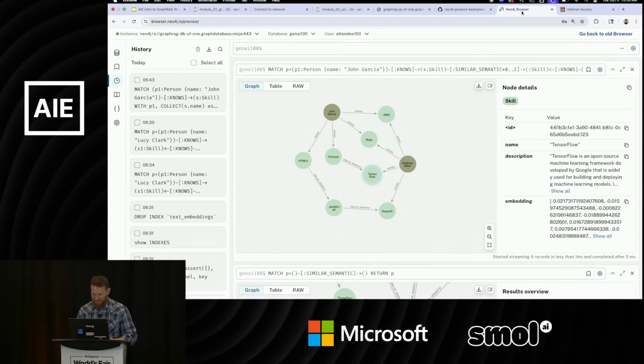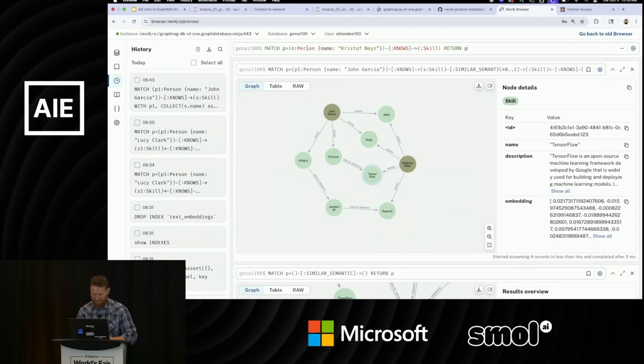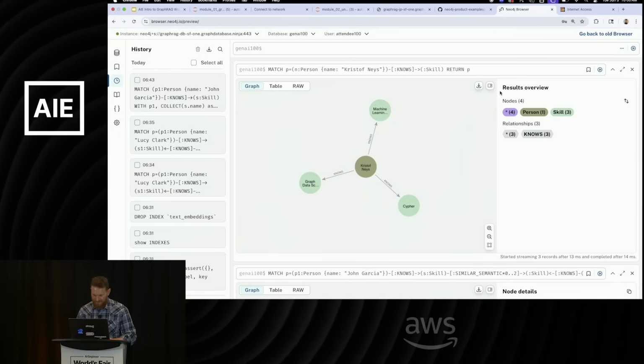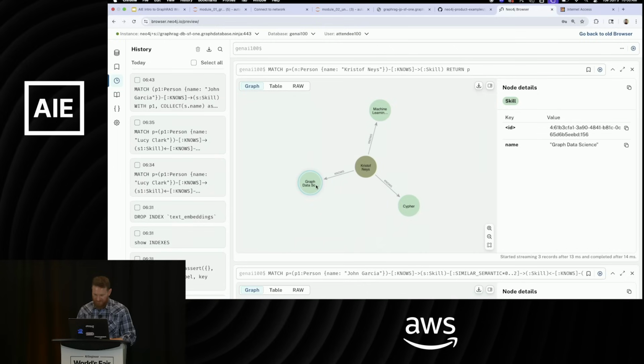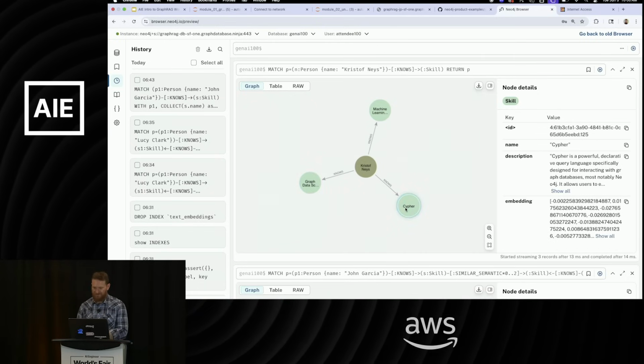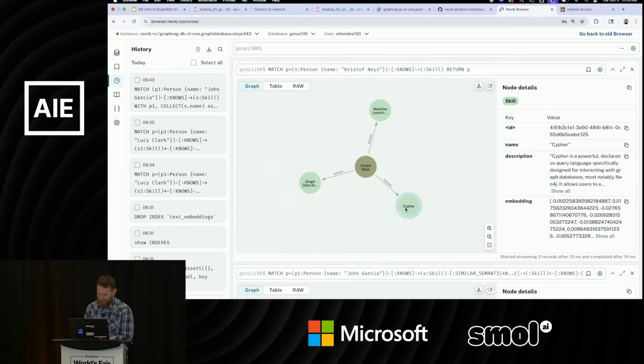But I can go ahead and look for one of them in the graph, and I should get them back here where I have them, and I have the different skills that they went ahead and picked up that I can put inside of the database.